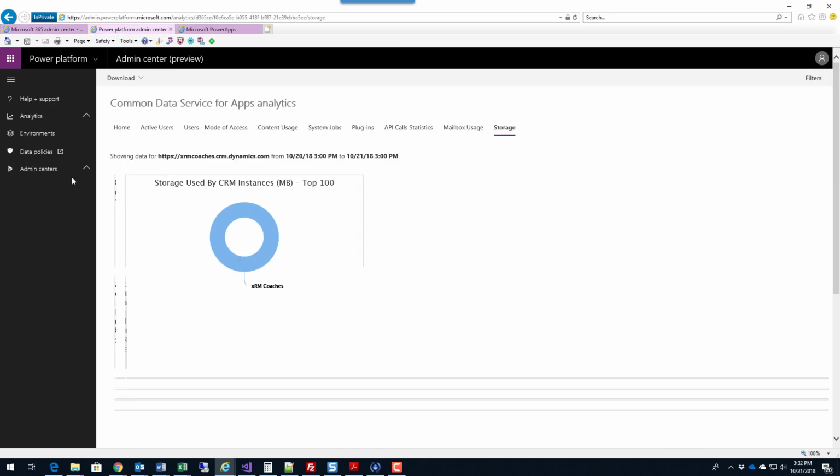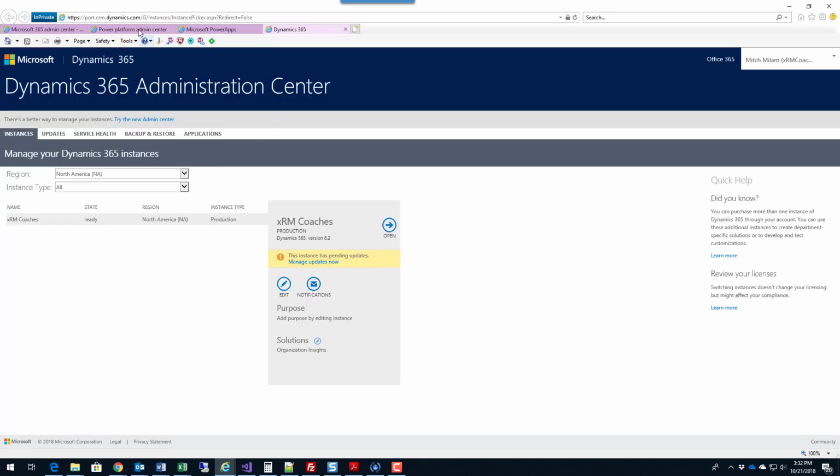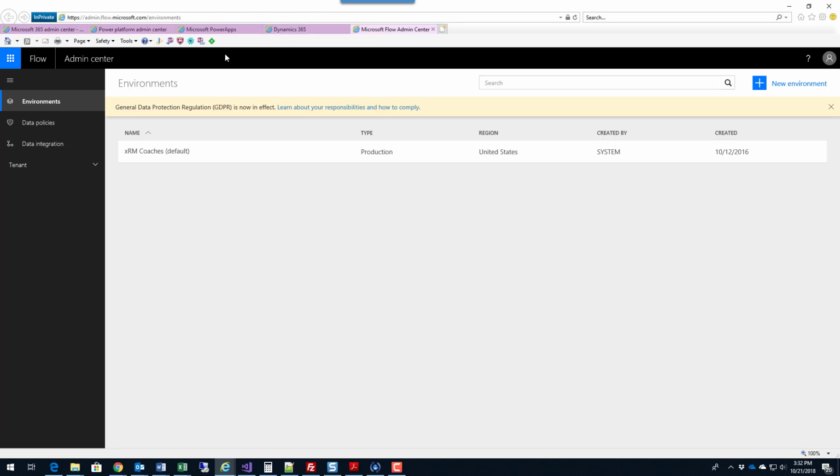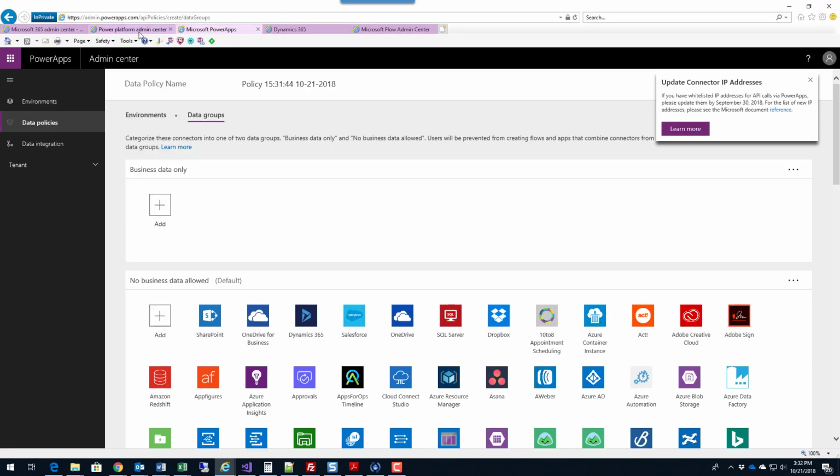So let's go back to the admin center. Oh, and by the way, anytime on any of the admin platforms, if you see this box with an arrow pointing to the right, that means it's going to open up a new window or a new tab. So let's go back to our customer engagement center, which is the standard one we used to have. Flow is the flow center. So I'm assuming that Power Apps and Power BI are the same. Those just open up the environments that we've kind of gotten used to by now.